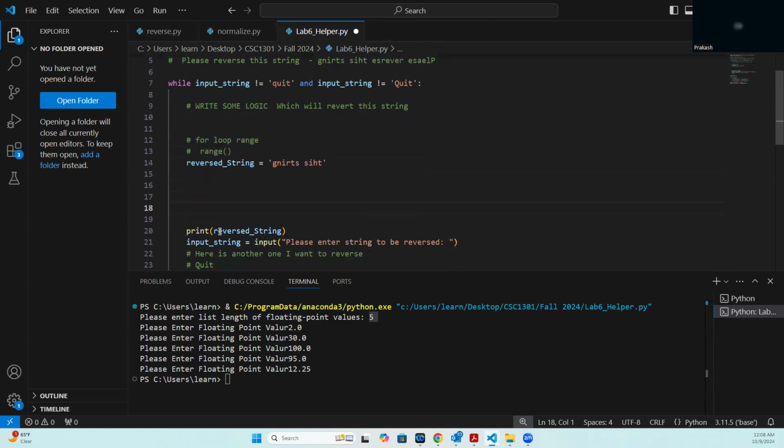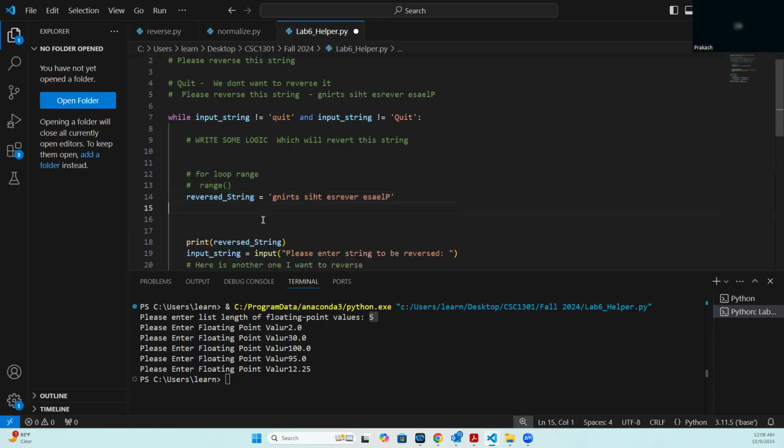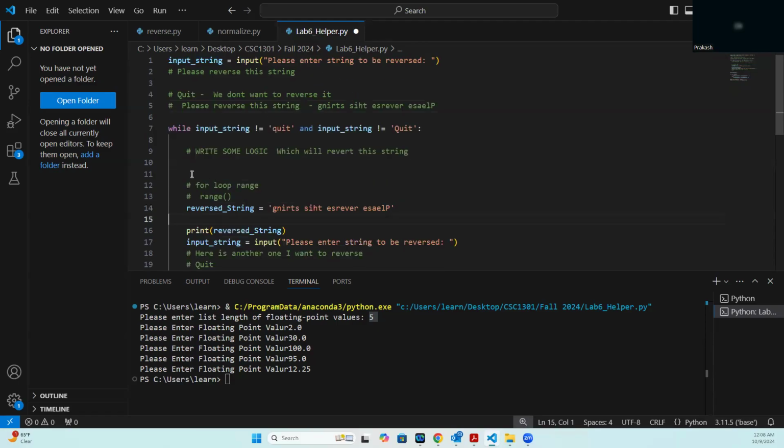So I'm just doing a hard-coded reverse string right now. So if I say the reverse of this string is this, okay. So if a user enters this string, please reverse this string, the output should be generated using this logic. You'll write some logic here using a range function, using a for loop, which will give you a reversed string like this. And your job is to print the reverse string. And then you keep asking the user again and again.